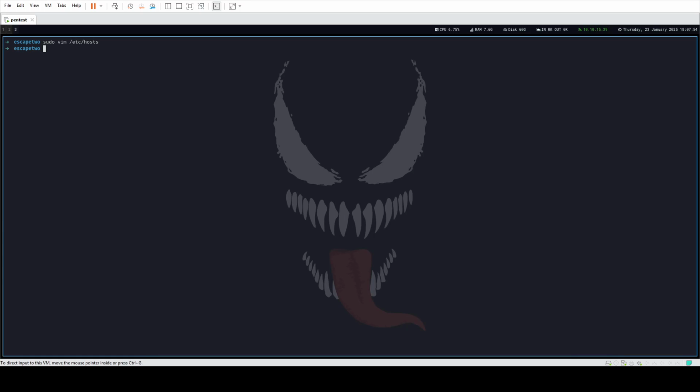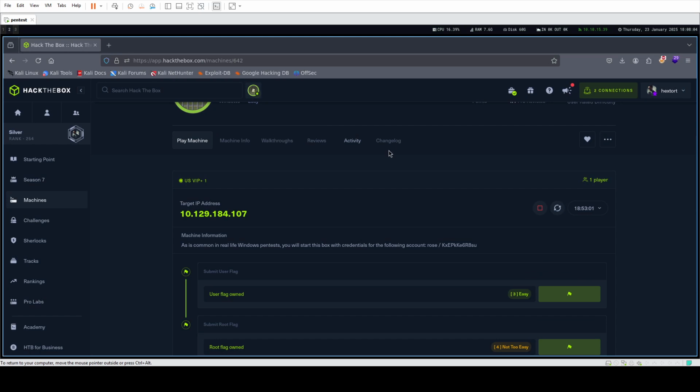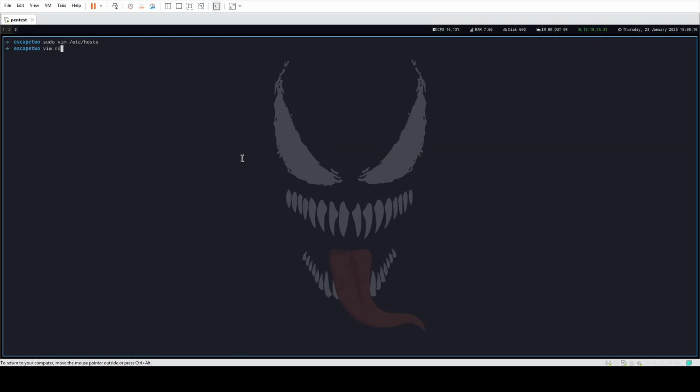Alright, what's up everyone? So today we're gonna do EscapeTwo from HackTheBox. This is an easy Windows machine. And we're provided some credentials at start, so let's take note of these. Creds. Let's take note.